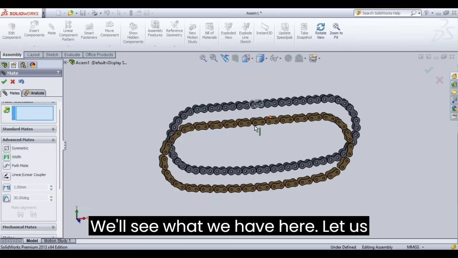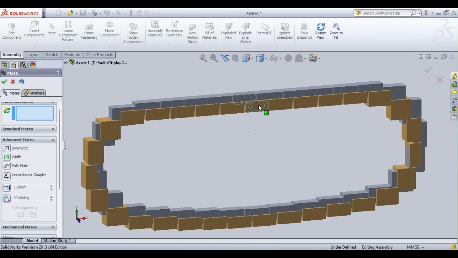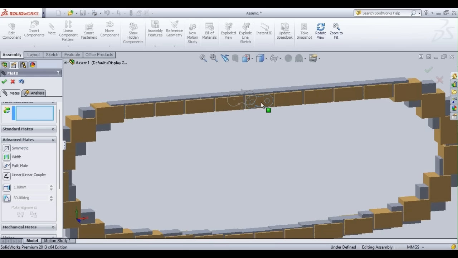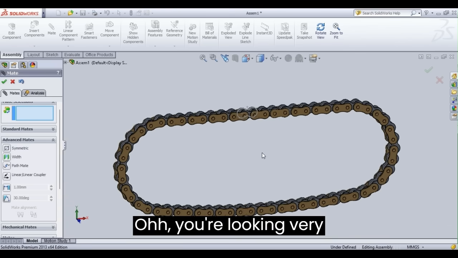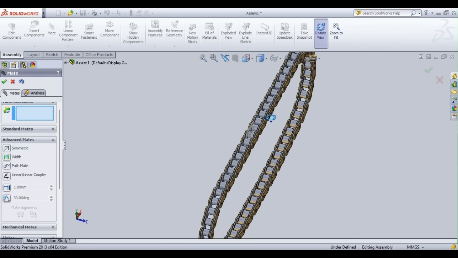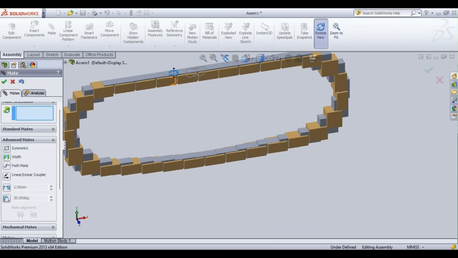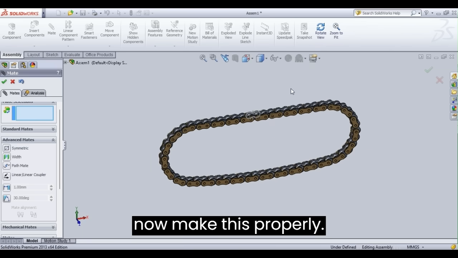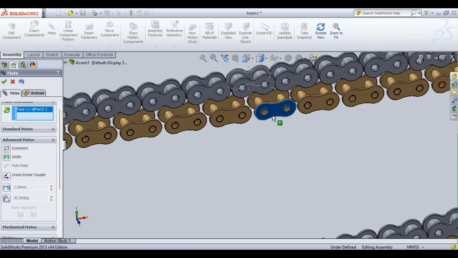Let's see what we have here. Let us try mating the both of them. Oh, you're looking very beautiful. Looking very nice. Let us rotate to view. And now let us make this properly. We bring this down.